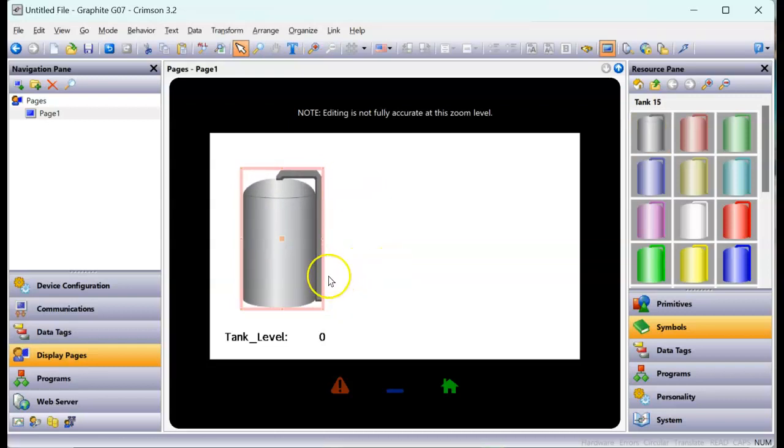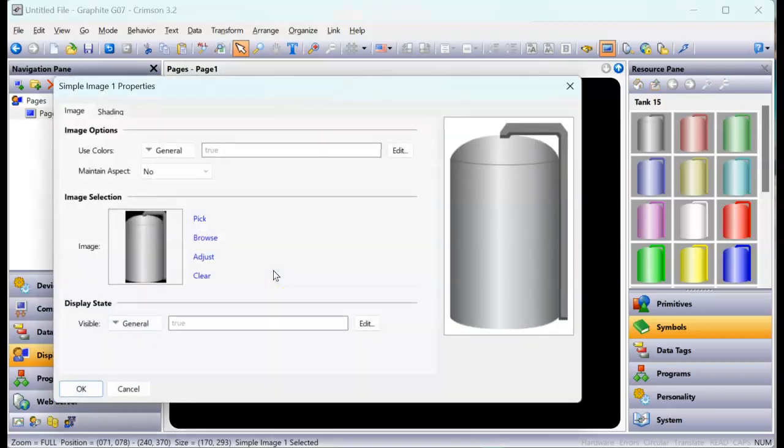And there's that tank. Now I want this tank to fill up with the tag from tank level. So let me double click on this guy to bring up its properties, or right click, go to properties. Notice you got image and you got the shading tab here, right?